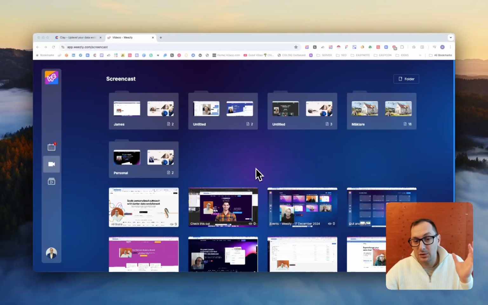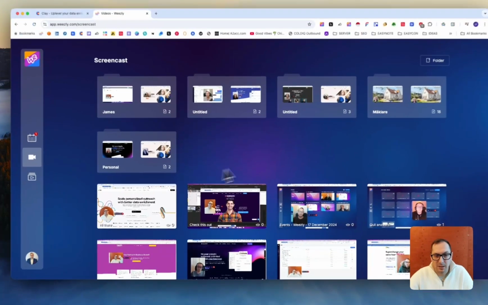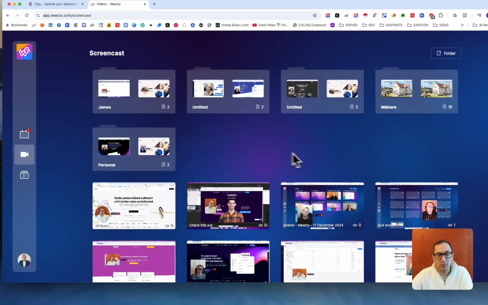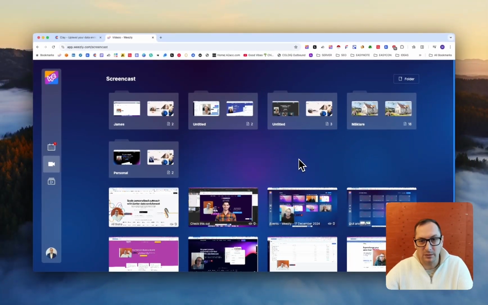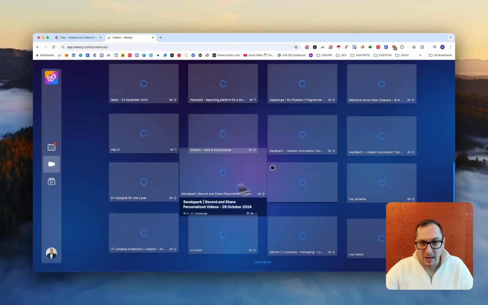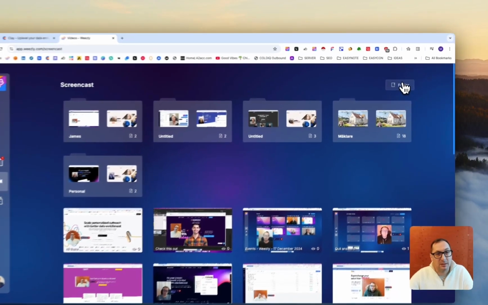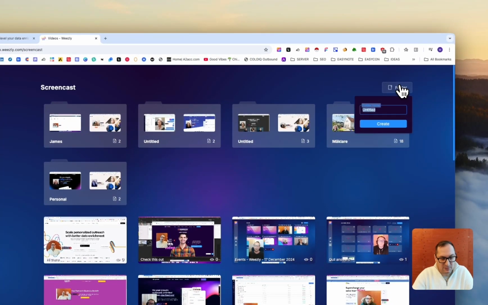So all the videos which you have recorded with Weezly's Chrome extension and the Screencast function will end up here, and I will tell you how you can organize them in a better way in different folders. So if you want to organize and move these videos, which I have a lot of them, into different folders, simply click create folder and name this folder to anything.